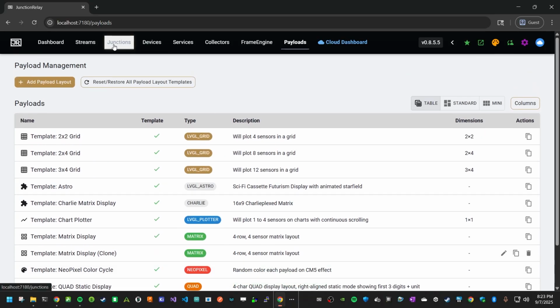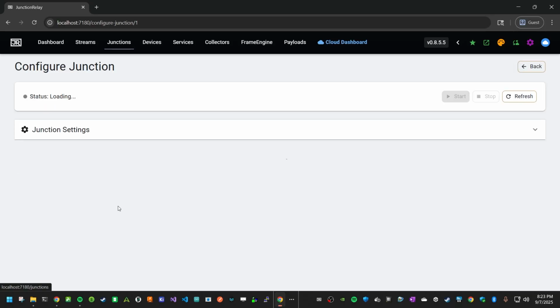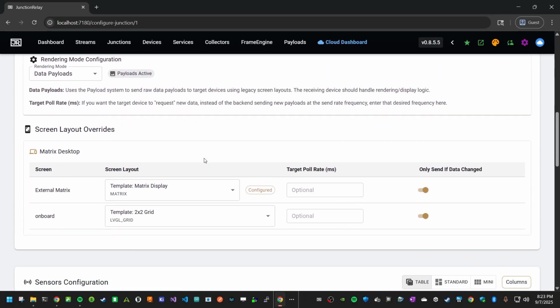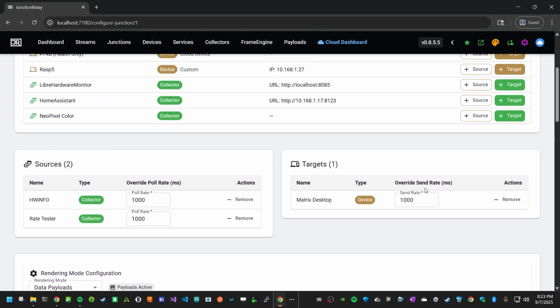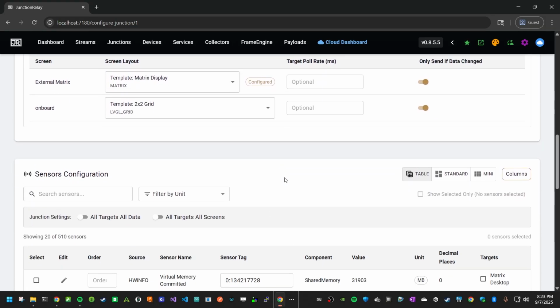Let's go back to our junction. Matrix. Scroll back down, we have the right template selected. Target poll rate, that is really there with e-ink displays in mind. It's not implemented in any of the demo firmware yet, but that would be, hey, you tell me when you want this information. For the time being, this is going to push it out at the frequency we specified up here. Let's go past this.